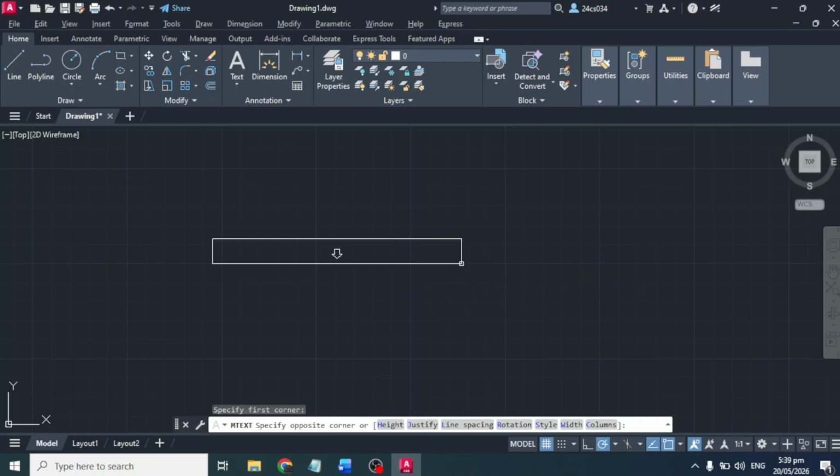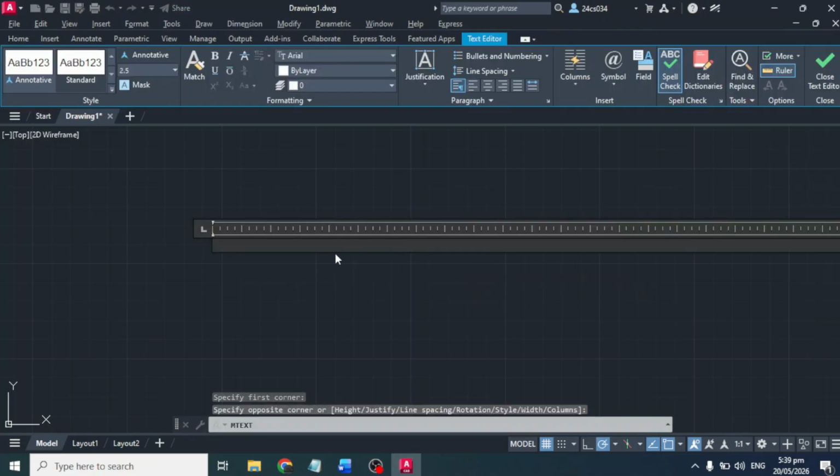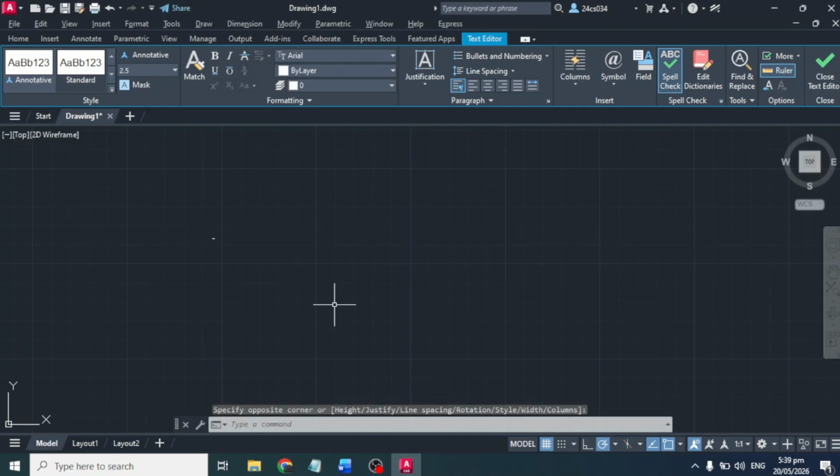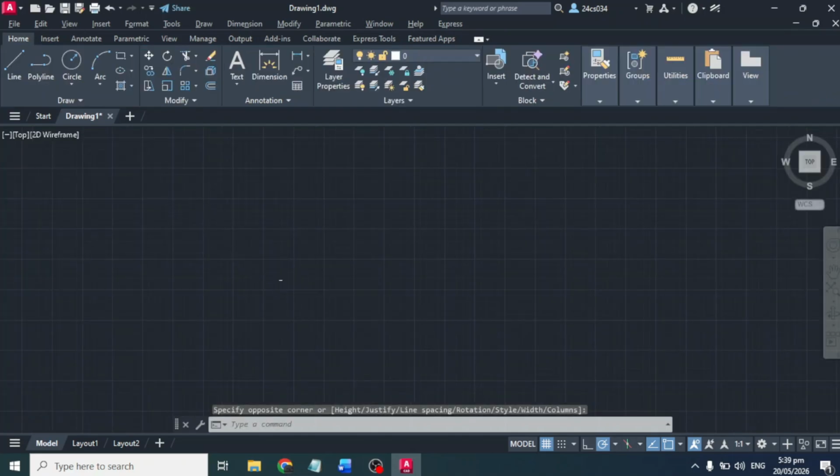Over here, use single-line text for short labels and multi-line text for longer descriptions. After that, click on the area in your drawing where you want the text to appear. Then, type your text in the text box that appears.